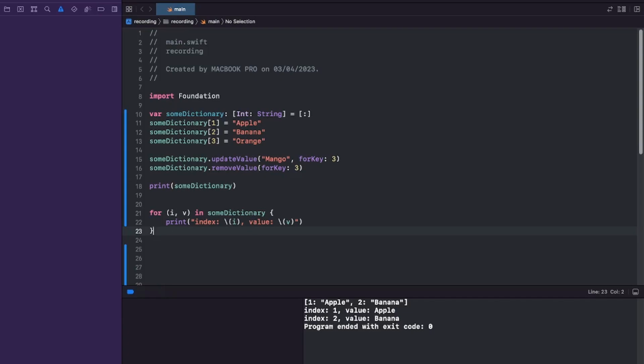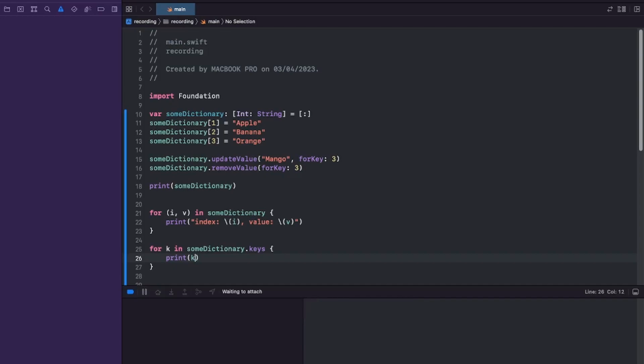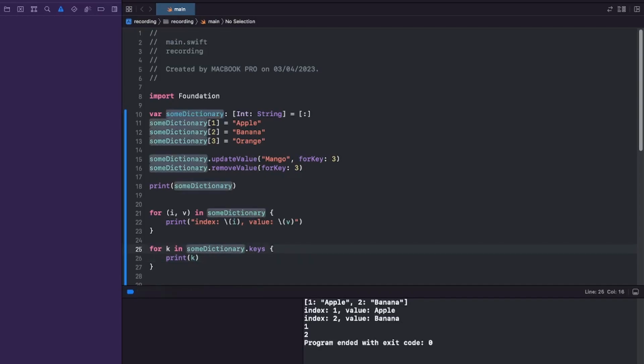Sometimes as well, we might need to just extract the key from it. Let's say we want only the keys of this dictionary. For this one we can say for key in some dictionary dot keys, the keys property. Then we can now print key to the console, and don't mind my variable declaration. This is just for learning purposes. So we can now see the keys.